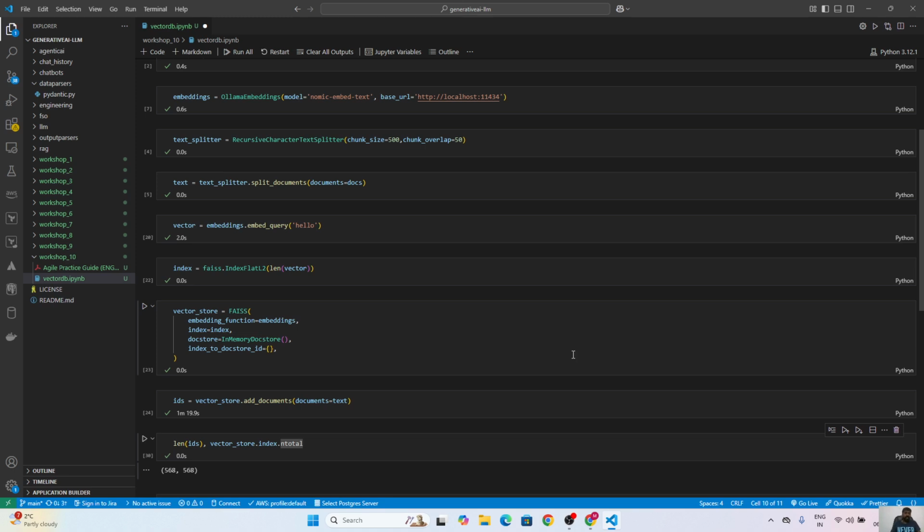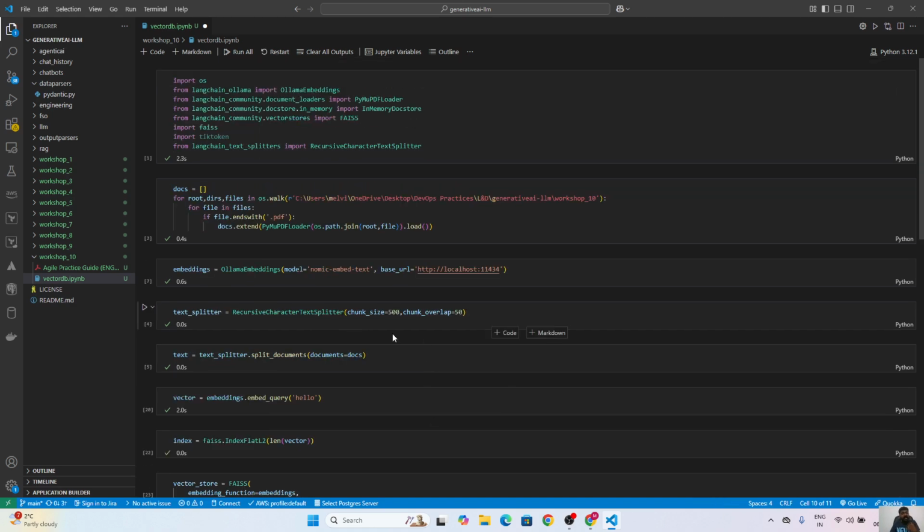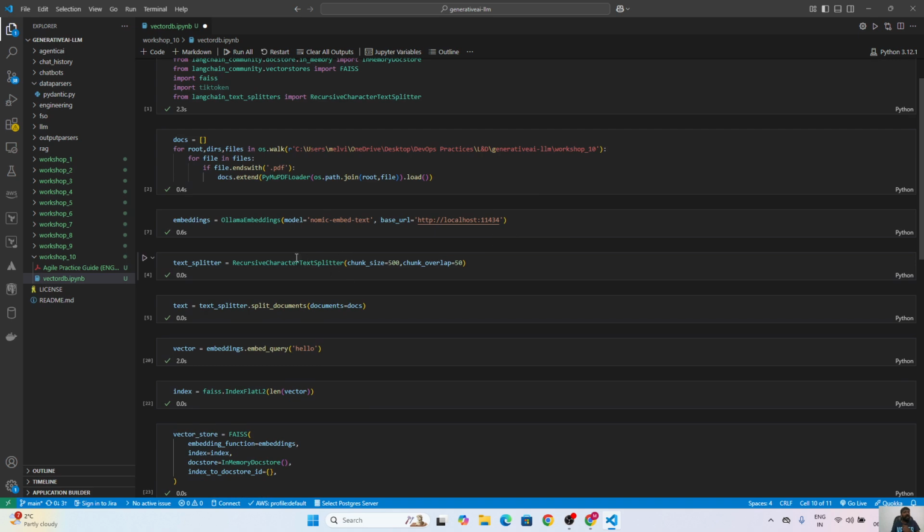In our previous segment, we created an in-memory database called FAISS. Then we took an OS walk within our workspace. We extracted the contents from this PDF file using the PyMuPDF loader, within our workspace. Then we extracted the text and split it into chunks.